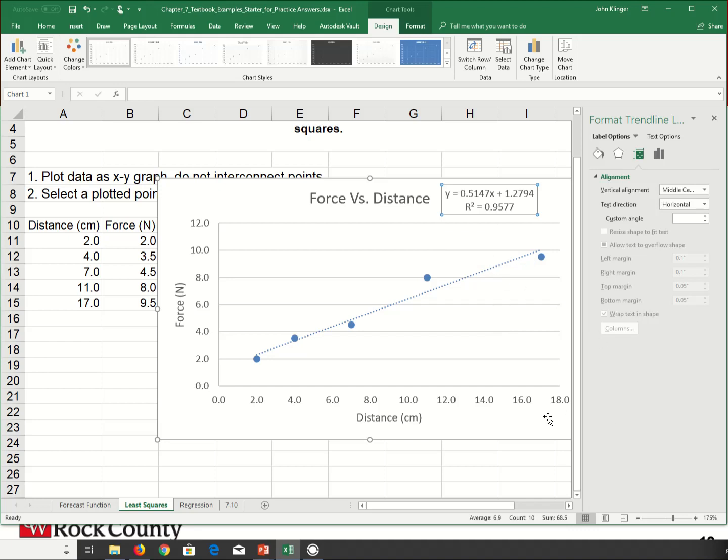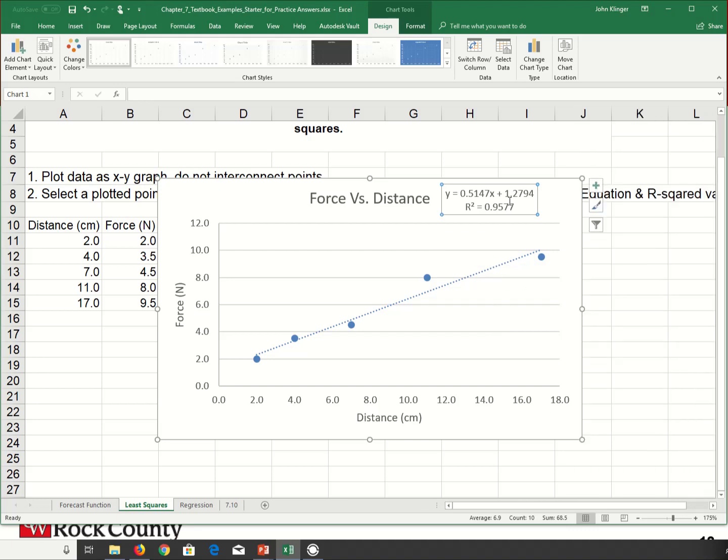And then I'm going to just close this out. So here is our equation of the line. Now I can say for any distance x, I should know what my force is in newtons. And this has an R squared value of 0.957, which is very good. Almost 0.96, 96% or so. So that's very good.